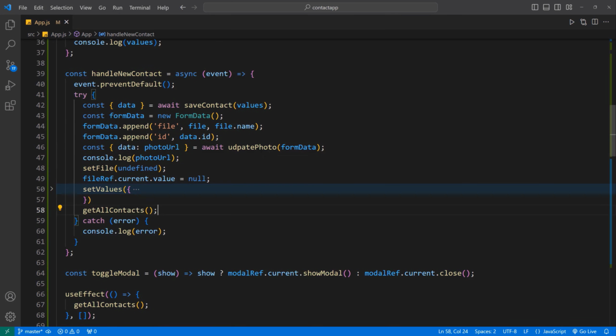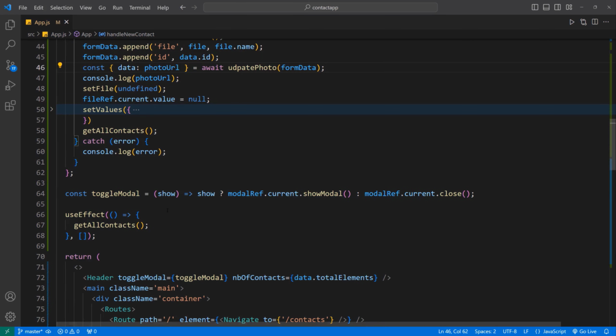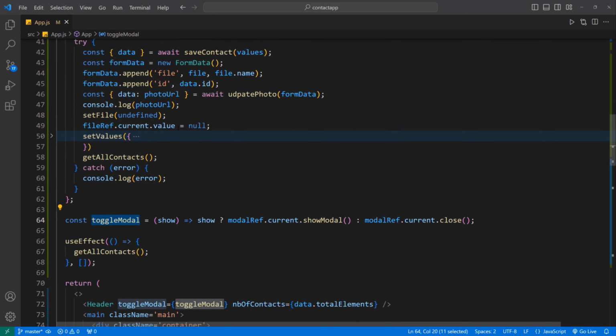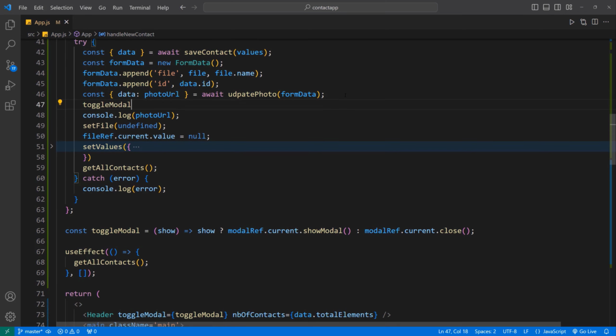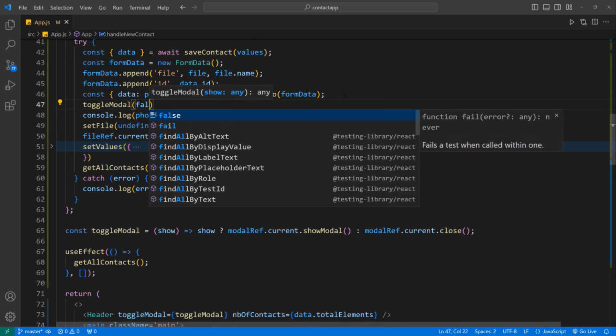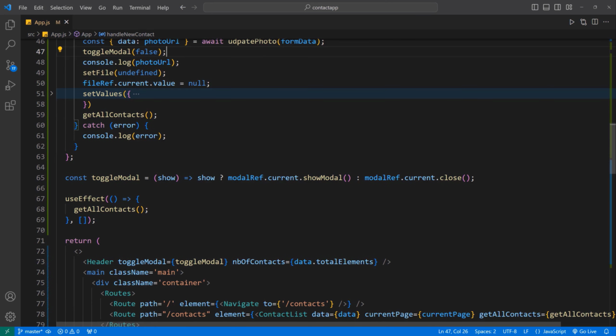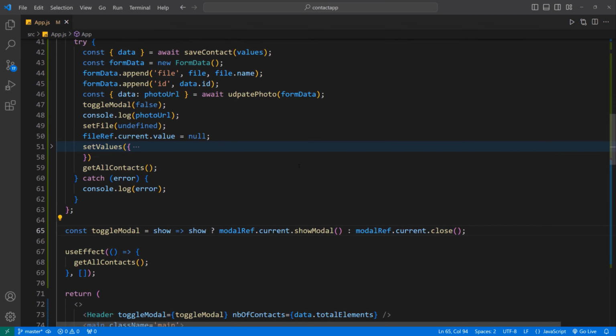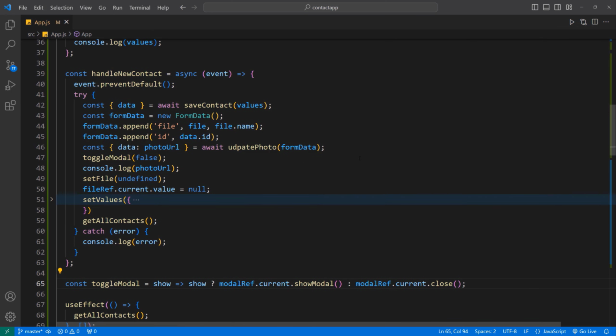So with all of this in place, we should be able to save a new contact and then also save the picture as we're doing here. And then one last thing that I need to do is to close the modal. So we're going to call the toggle modal, which I want to do right after the photo has been saved. And then I'm going to pass in false, so that we can close it. And also, if we're passing just one argument here, we don't have to put the parentheses, so you can just leave it like this. So with all of this in place, we should be good to go.